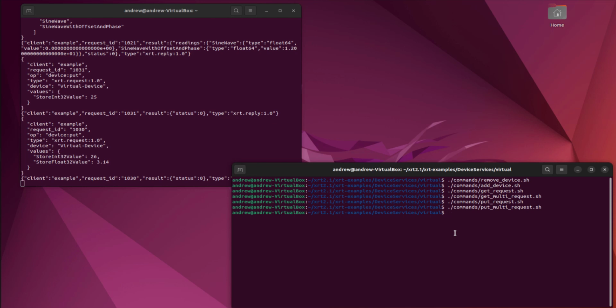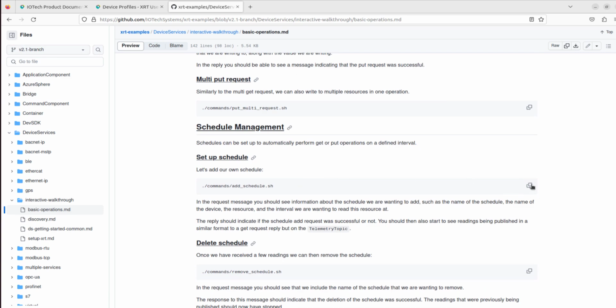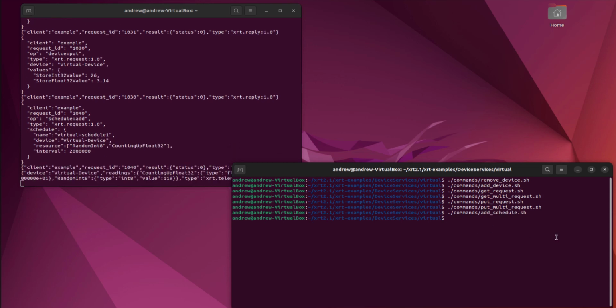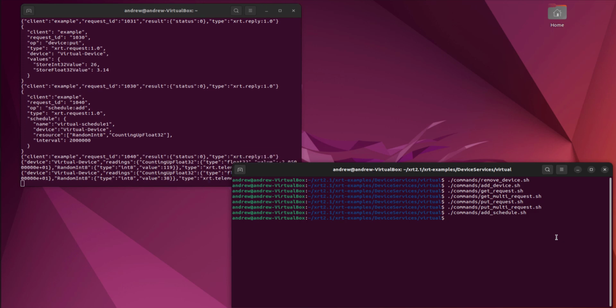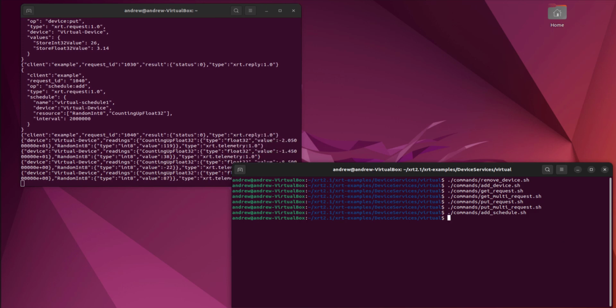Finally, if we want to automatically read or write data periodically, this can be achieved by creating a schedule. We can do this by issuing an add schedule command. And that concludes this Edge Connect Getting Started tutorial.